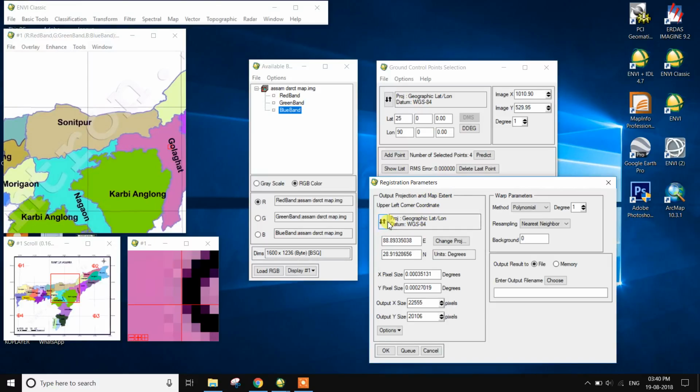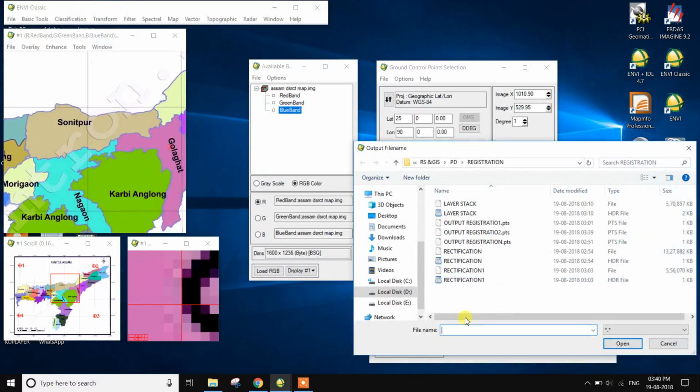Registration parameters: there is the latitude, longitude. So this is the option. For the method, polynomial, triangle, choose the polynomial, and for the resampling technique, nearest neighbor. The output name is the rectification.